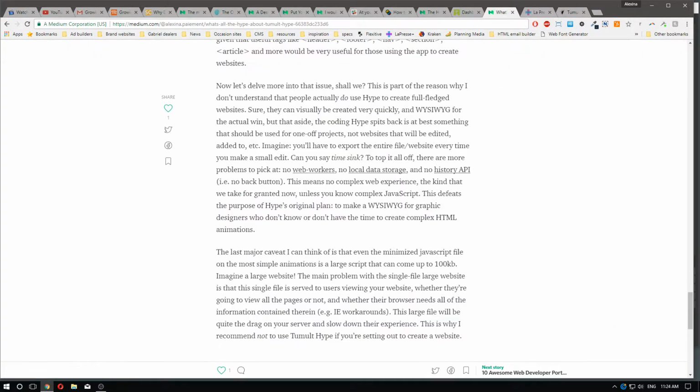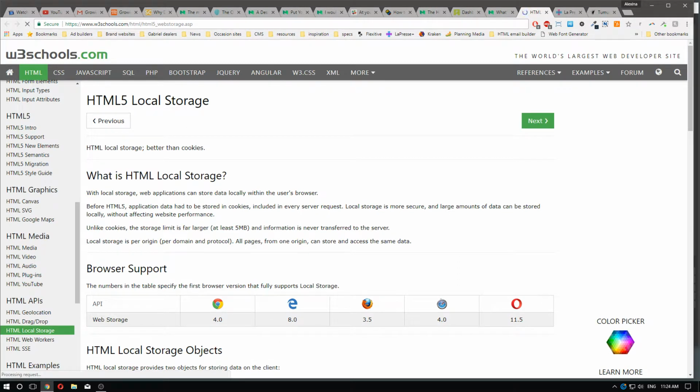No, sorry, no local data storage. So what does that mean? I can't remember what that is. Okay, so like no cookies basically. So with local storage, web applications can store data locally within the user's browser. Unlike cookies. Okay, before HTML5, application data had to be stored in cookies. So yeah, like I said, it's kind of like cookies, included in every server request.